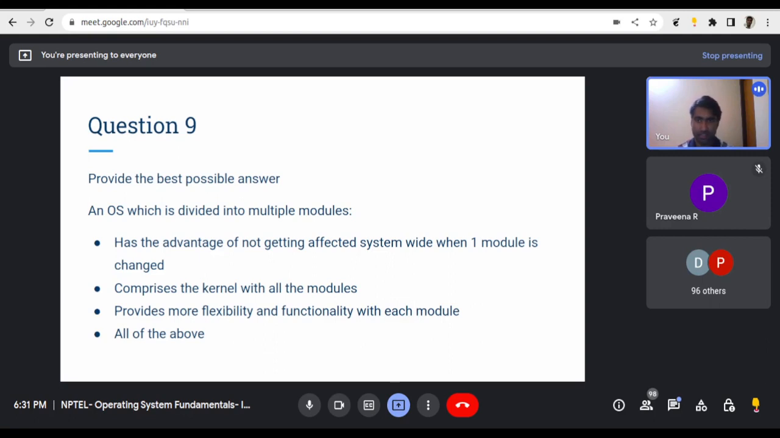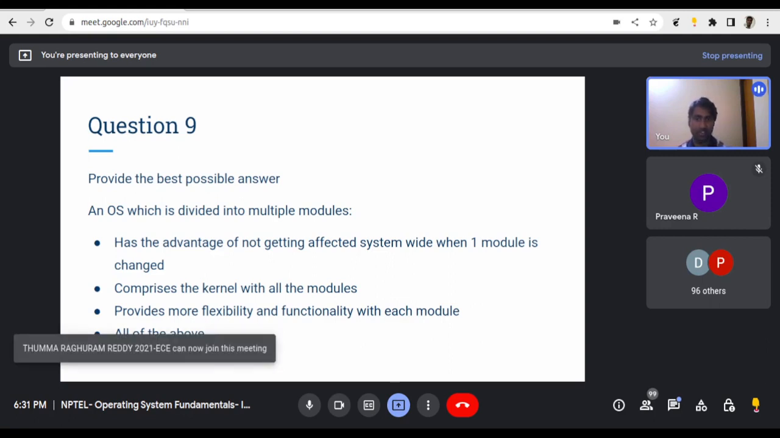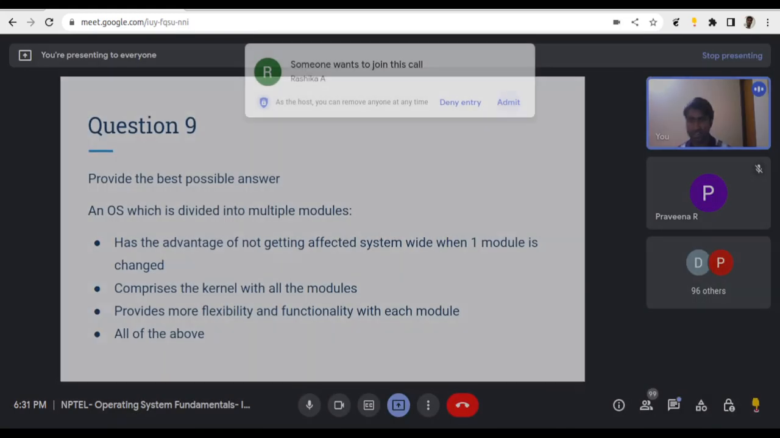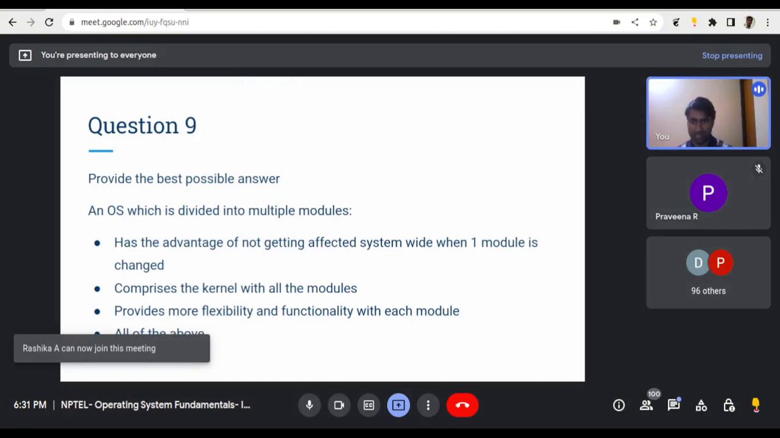As we know, an operating system may be divided into multiple modules. They have the advantage of not getting affected system wide when a module is changed. They comprise the kernel with all the modules. They provide more flexibility and functionality with each module, or all of the above. Which do you think is more correct related to multiple modules of the operating system? Which among the four? Again, there may be more than one correct answer.